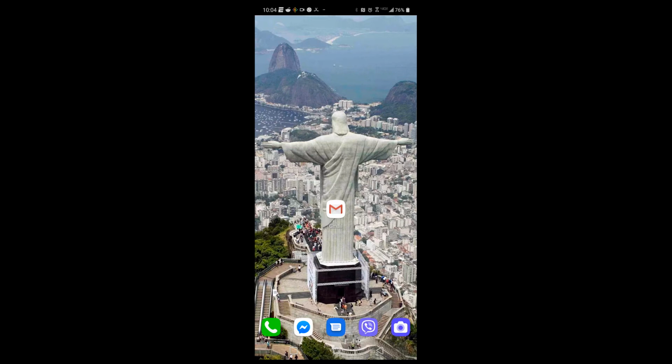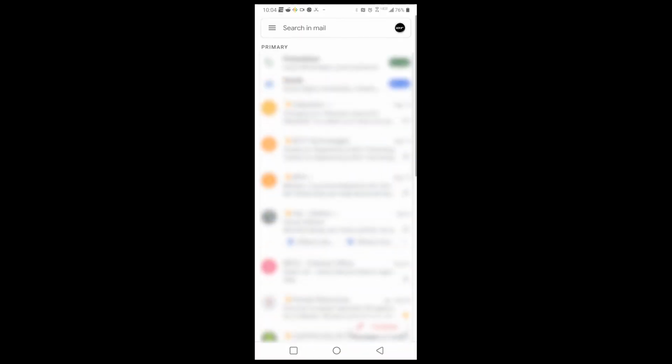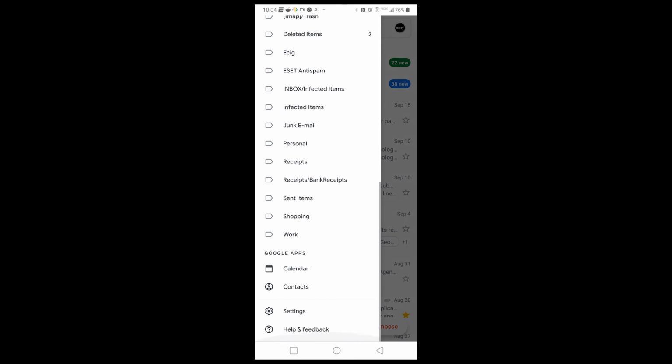To fix this, you basically need to deselect the updates folder. So to do that, you need to navigate to your Gmail app, open it, and on the top left corner where it says search email, you're going to see those three lines. Press on the three lines and scroll down to the settings option.